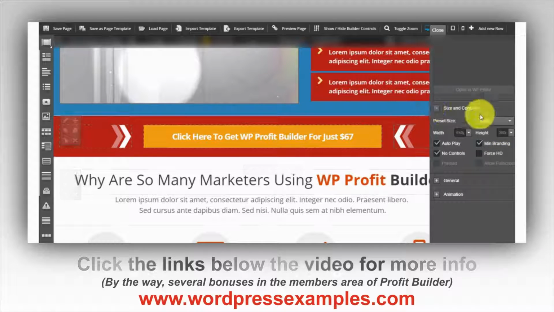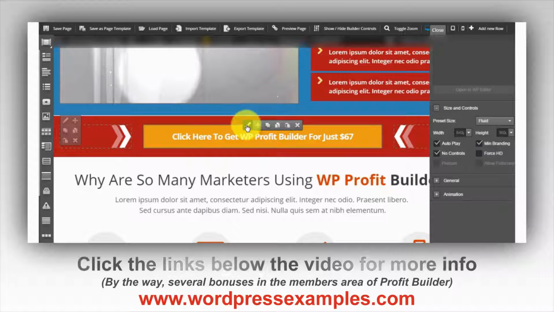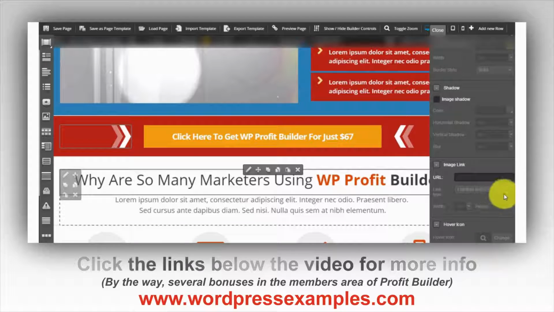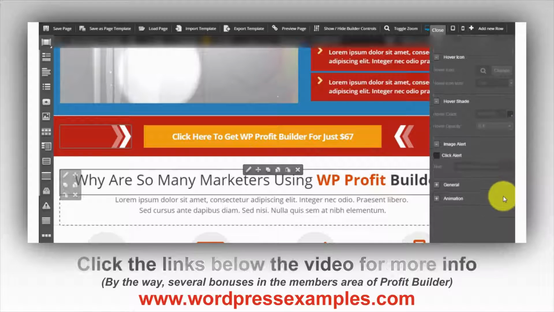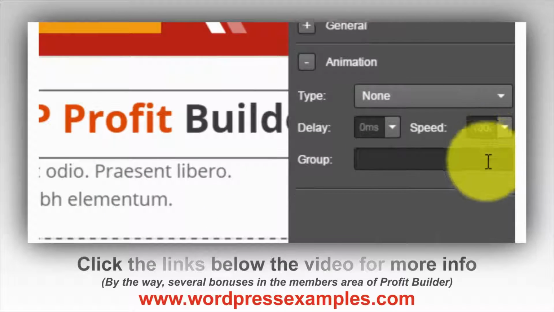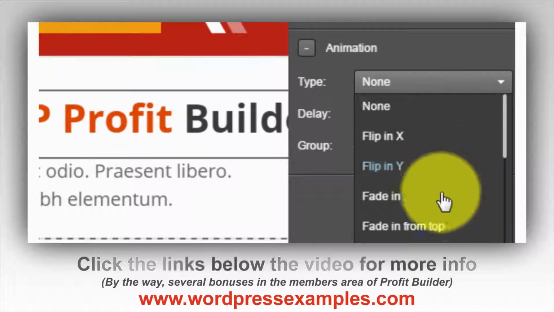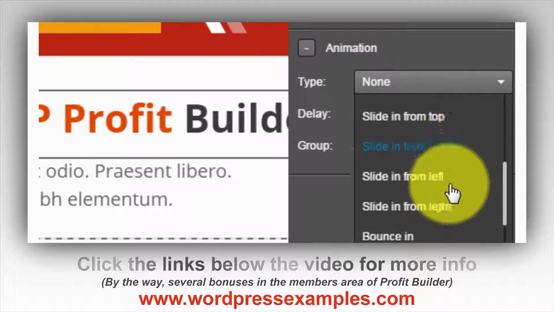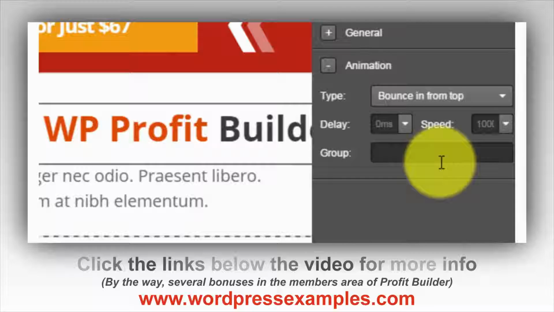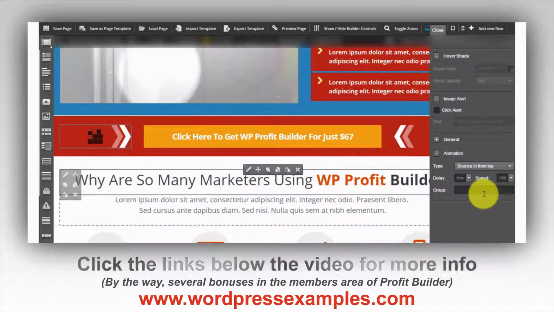Now, another thing which I really like about these templates is you can animate the hell out of it. So let's say, you see this is the row again, and this is a column, so we want to animate this part of the column. And we want to say, let's say, bounce in from top. And then immediately you will see what the thing does. Here you go. So you can actually really see live what you're doing within Profit Builder.